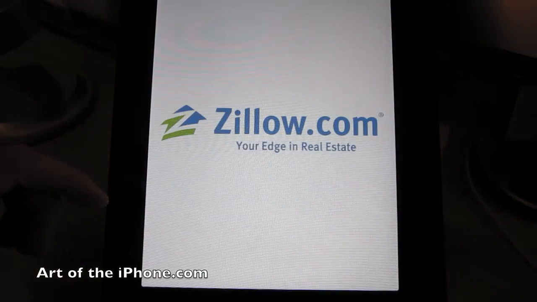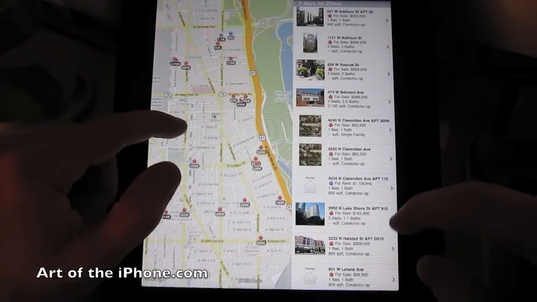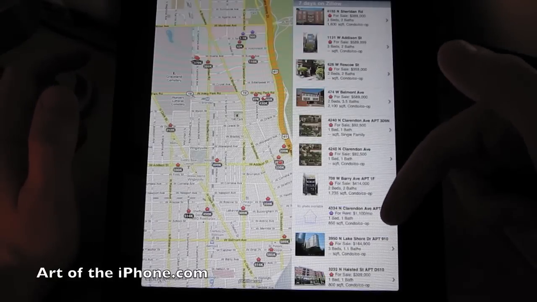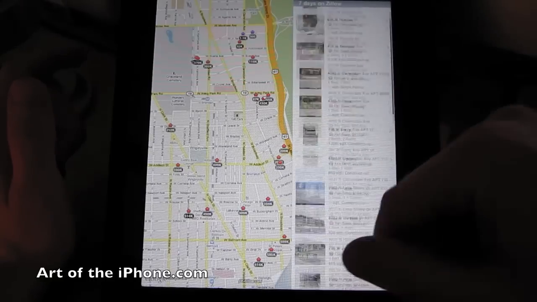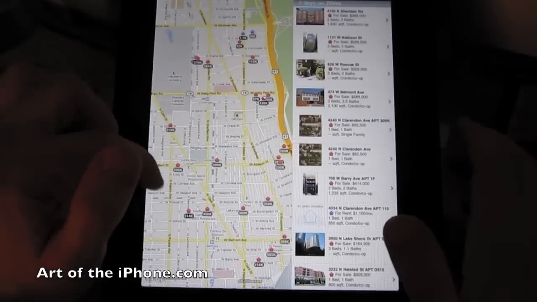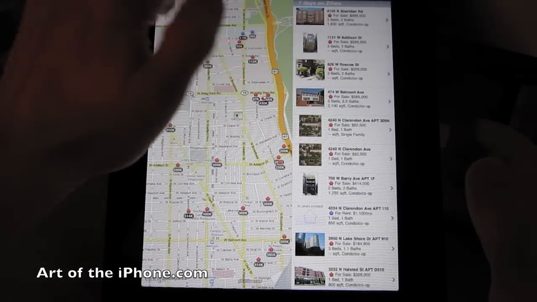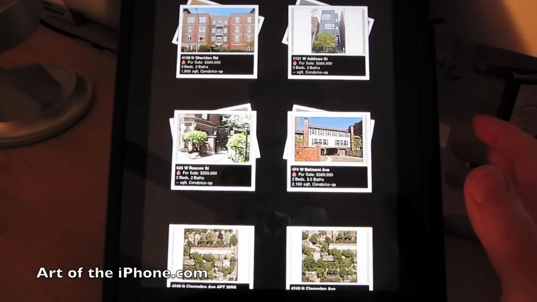Zillow.com. This is a real estate app. It helps you search for real estate in your area. On the right here you've got the list of real estate. You can go through it really quickly, browse through all this stuff. You can filter, do searches, all that kind of stuff. I'm trying to show it really quickly here. This is like a gallery view, so this is all images of all the stuff you saw on that map.